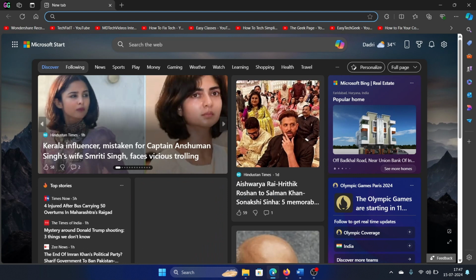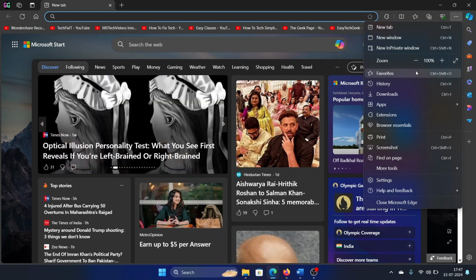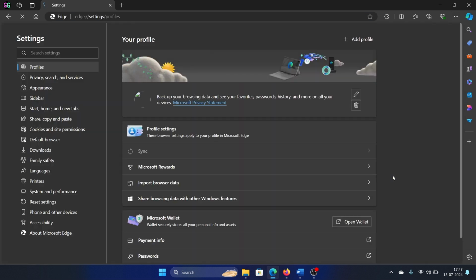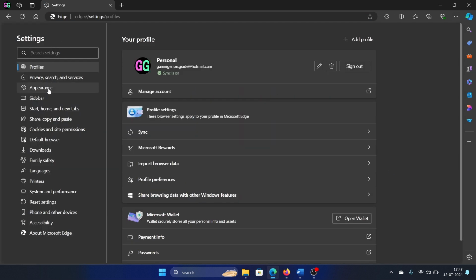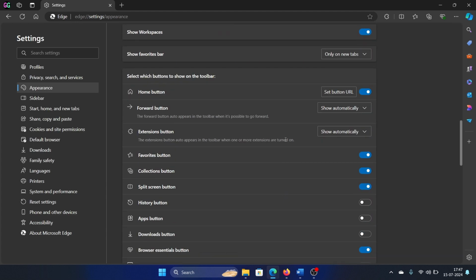So open Microsoft Edge, click on these three dots at the top right corner and then select settings. Go to the appearance tab on the list on the left hand side. Now in the right pane, scroll down till you find the section where it says select which buttons to show on the toolbar.